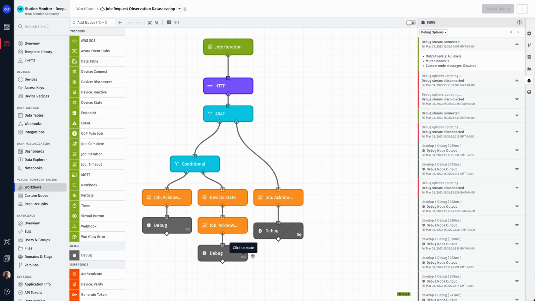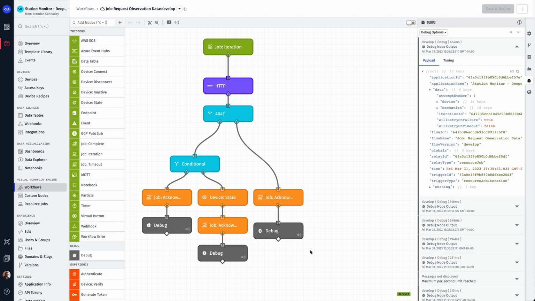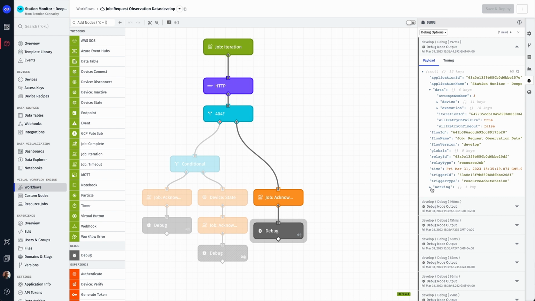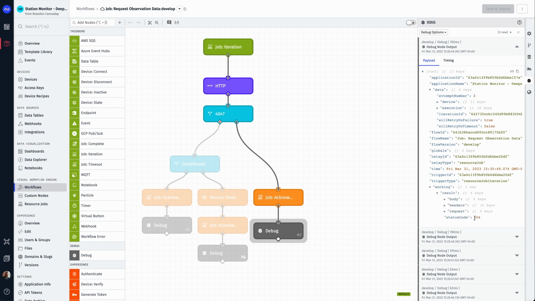In this example, most of these messages are being generated by the successful path, but I only really care about errors. I can now mute the normal path and my debug output is instantly reduced to only errors. Now I can see what's going on and what I need to fix.